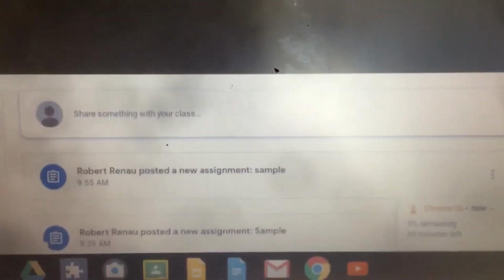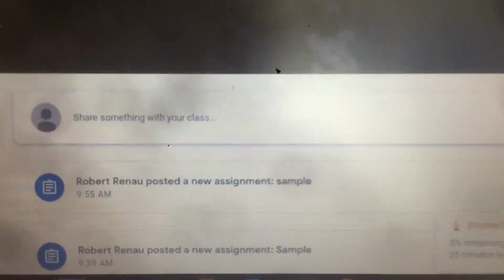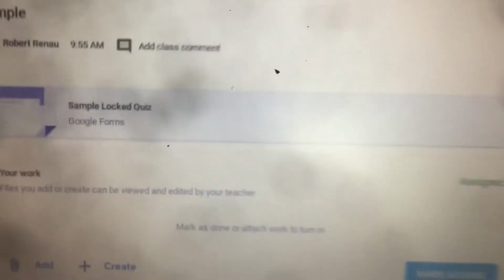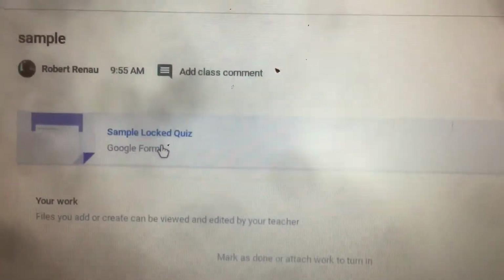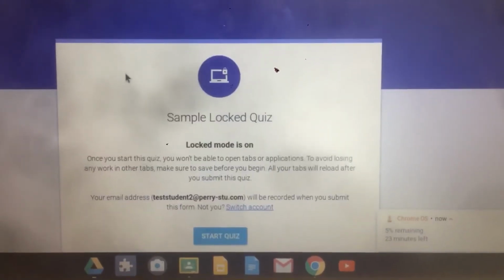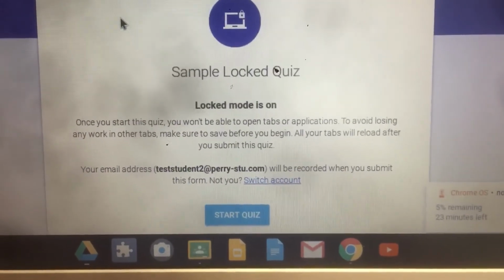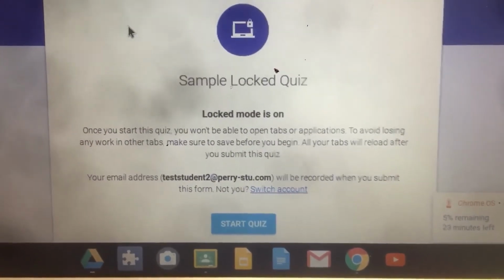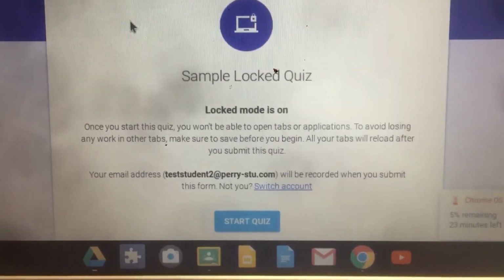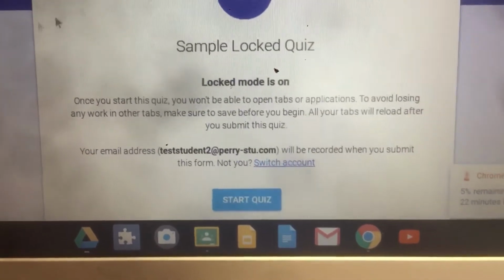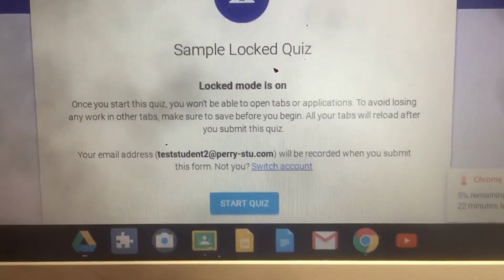Okay. So here's the assignment that I just created for the student. I'm going to open that, and you'll see there's the sample lock mode quiz. So the student opens that, and it says sample lock quiz. Lock mode is on. Once you've started this quiz, you won't be able to open tabs or applications. To avoid losing any work in other tabs, make sure you save before you begin. All your tabs will be reloaded after you take the quiz. Okay, so I'm going to hit start quiz.